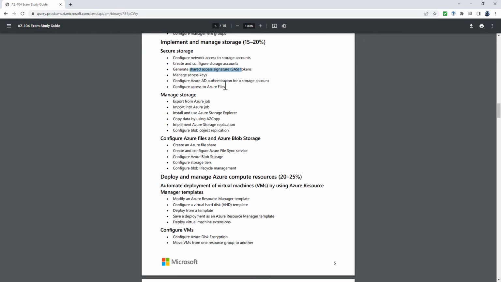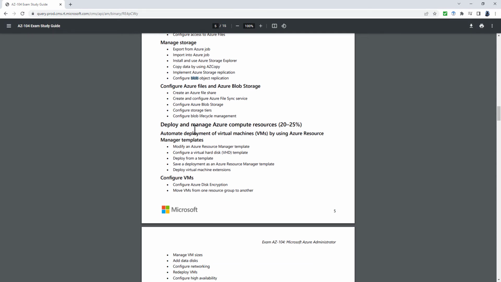The next section, manage storage, gets changed to manage data in Azure storage accounts. Export from and import into Azure jobs gets merged into one, create import and export jobs. The next two get merged together and you're no longer being asked to install it: manage data by using Azure Storage Explorer and AzCopy. The word replication changes to redundancy and blob gets removed, so that's the wider object replication.